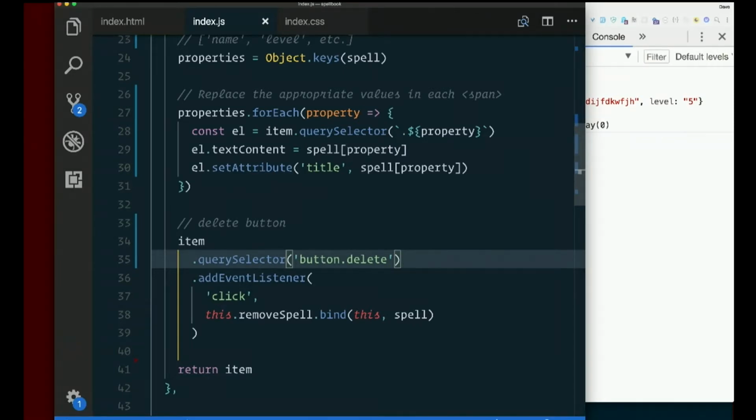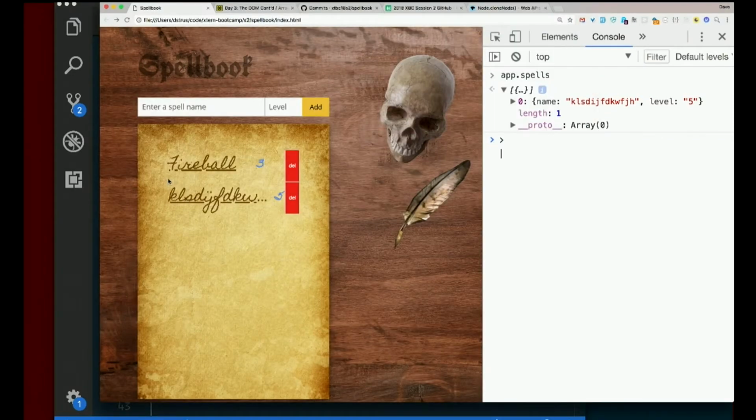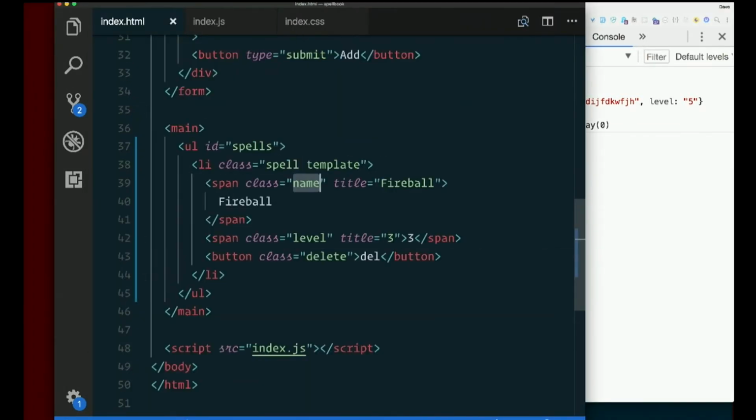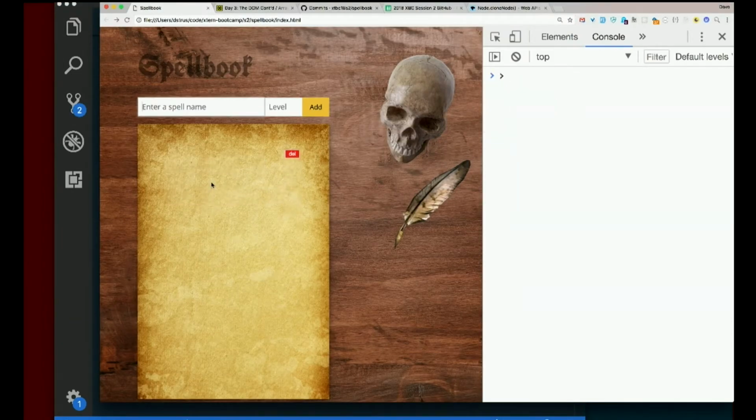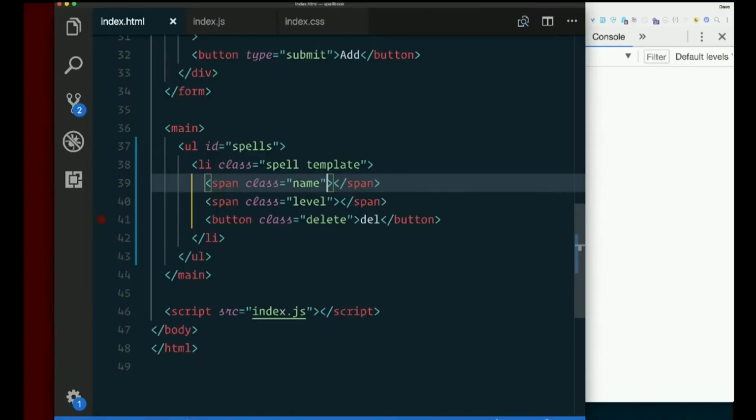I know there was at least one more thing I wanted to do. Oh, yeah. So we're still leaving this template one there, right? So first of all, we just made a copy of Fireball. It shouldn't say Fireball. It shouldn't say anything. That was all just there temporarily. But it'll still be there, right? With the delete button. So we want to hide it all together.